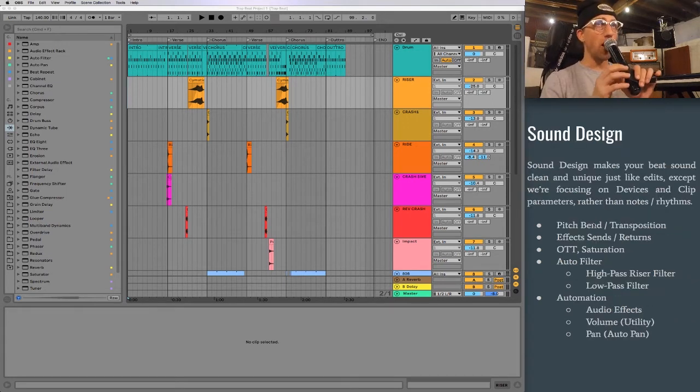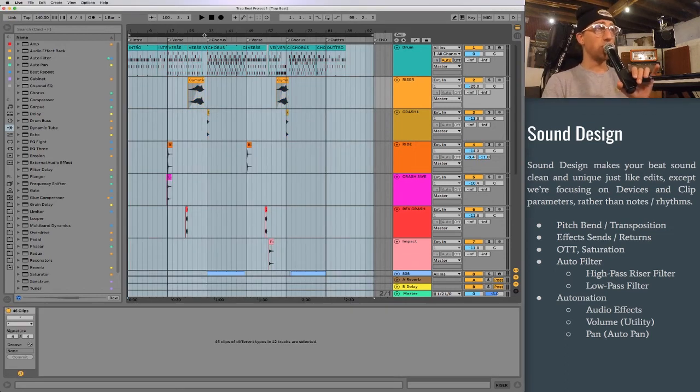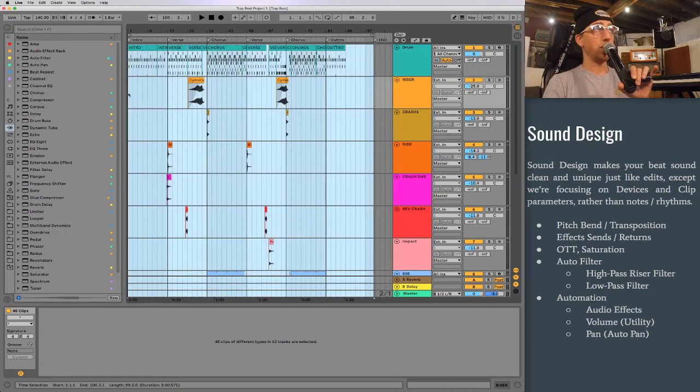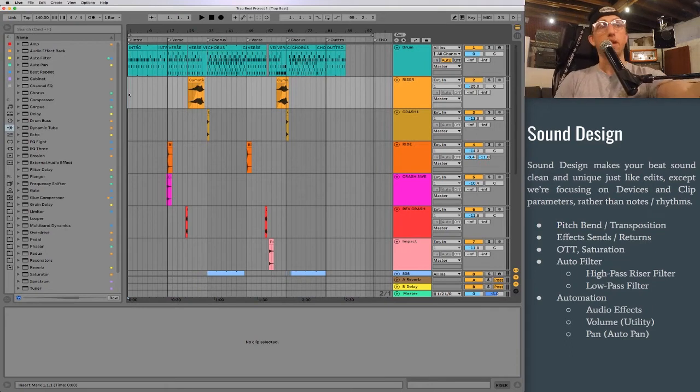Moving along, this is all about sound design. So we've made a sketch. We've edited our sketch, and now this is all about doing things with our devices and our clip parameters that are going to make our beat more interesting and more unique. So let's dive in. First things first, let's listen to our work in progress. I'm going to go through the first intro, verse, and chorus of this beat so we can get a feel for where we are starting.